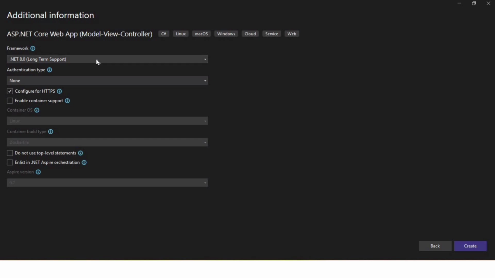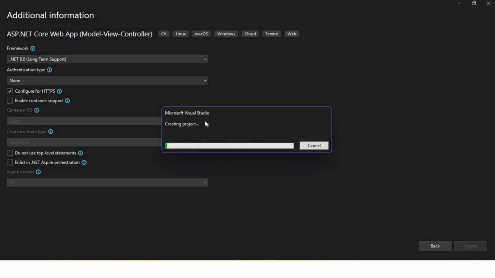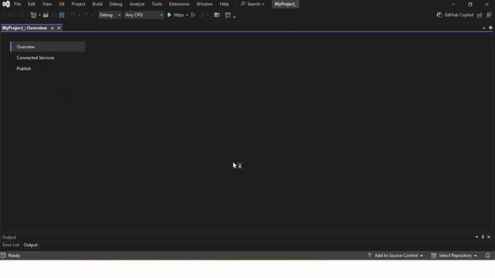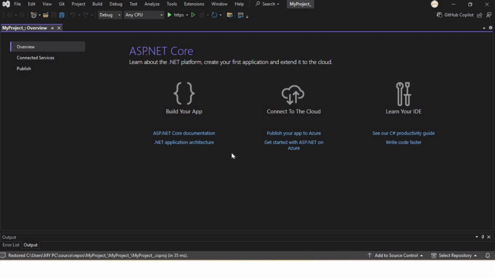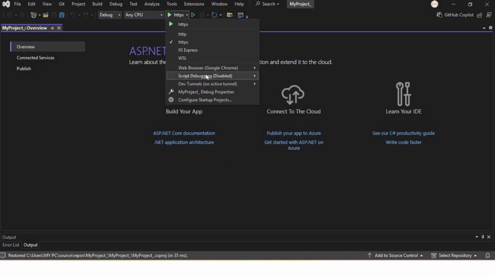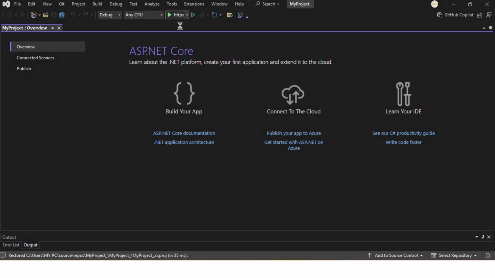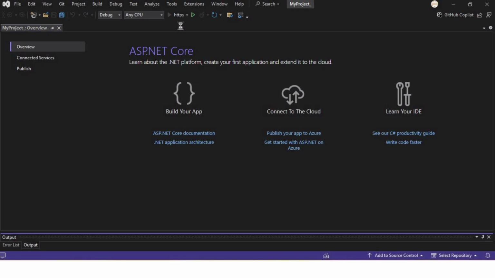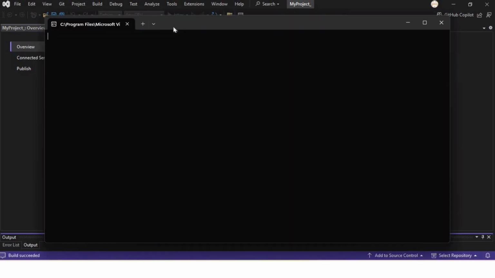I will keep everything as default. I will select here .NET 8.0 and then click on the create button from here. This time a new project will be created but with model view and controller, and this time I'm going to run this project as well. So I'm going to select here the drop down button and we need to select the web browser. By default it is selected the Google Chrome. You can change it from here, and I'm going to run this as well. So I'm going to hit this play button.